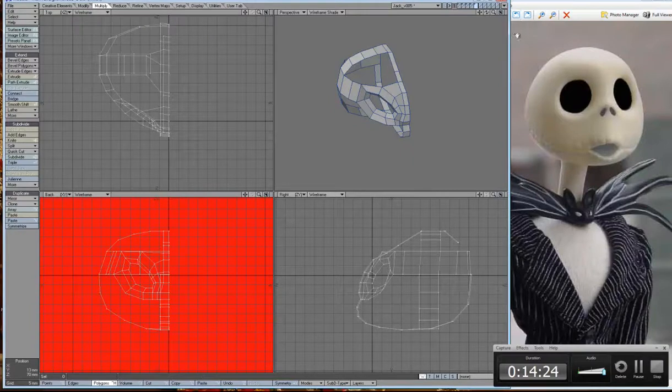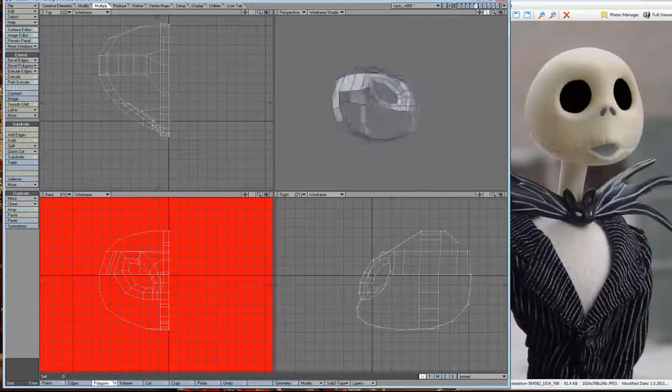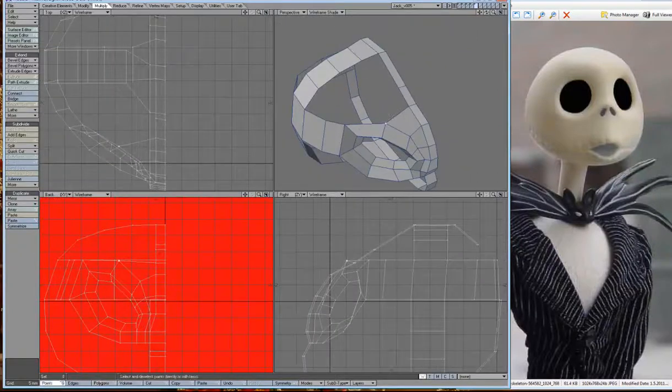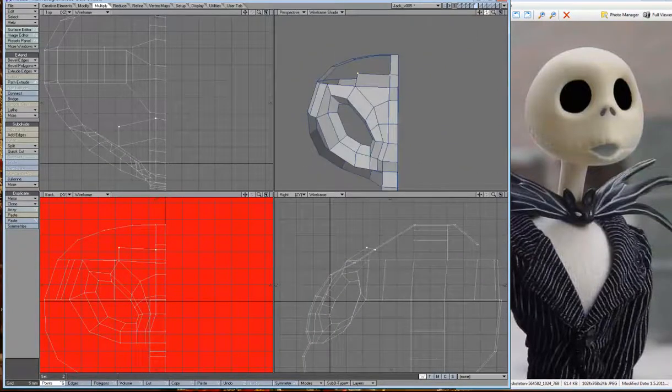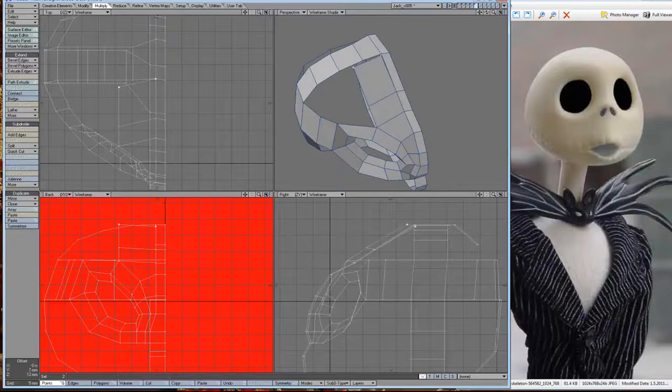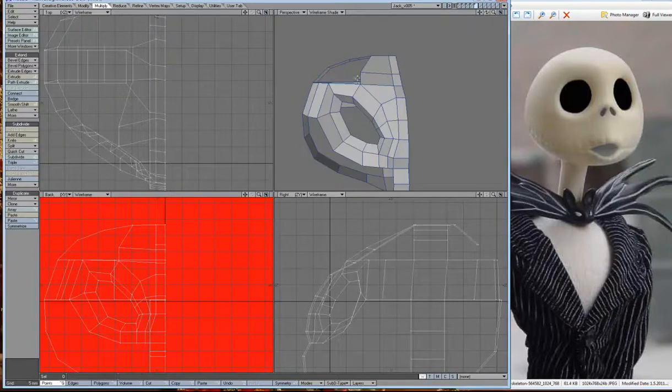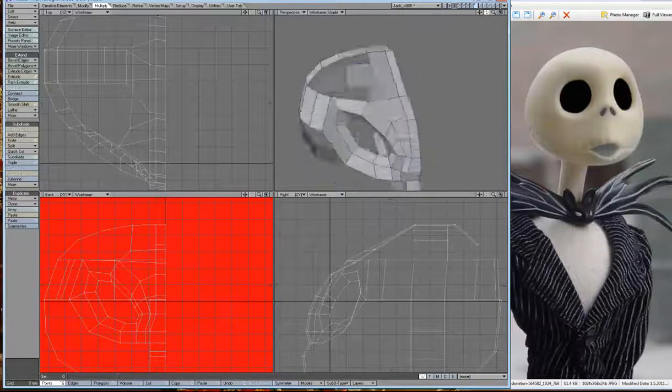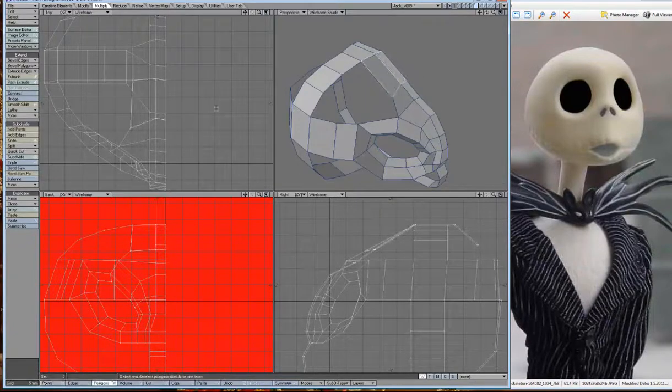So now I'm just checking first whether Camtasia is recording my screen. Right now I'm thinking about this ear and how to close this up, how to close up these edge loops. What's going to happen there?